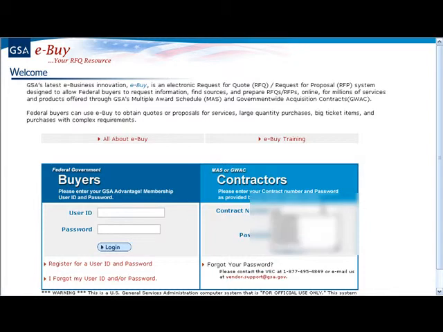But then you can simply type in your contract number and then your password. Be careful with your password because of course it's arcane letters, symbols, numbers. Click login.